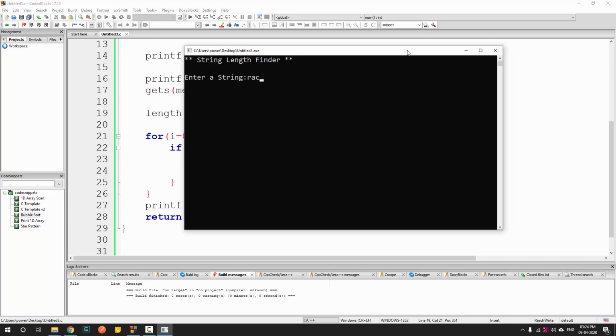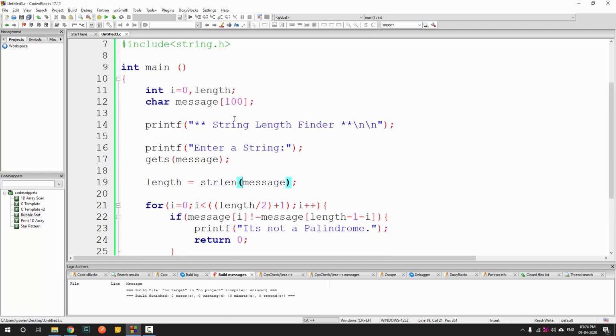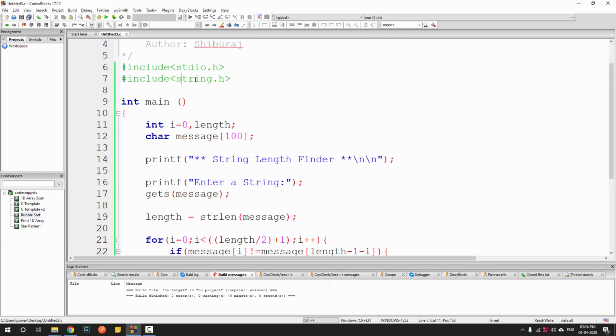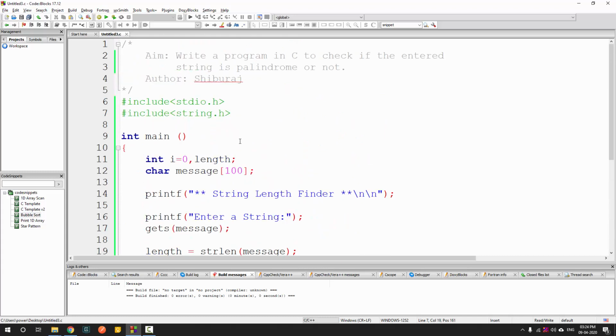Now let's run this for one last time, and let's put the value race car. And it still works. So I've shown you both the methods, the manual method and with the string library. I hope you have understood. So this finishes this task. We will see you in the next task.